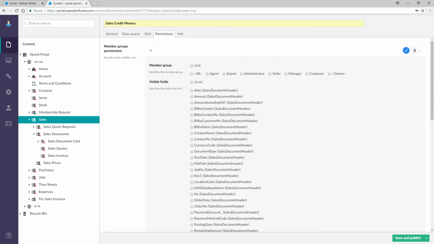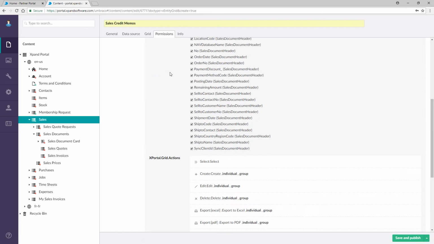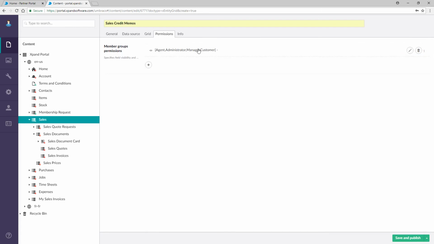In this case, I'll use a single permission set and select some of the roles in it to which the permissions will apply. I'll select all the fields to be visible and also leave all the functions available by default. So every portal member that belongs to the selected roles will have the corresponding columns and functions availability as configured in this setup. We're done with configuring the settings for the created grid page. Let's save them and publish it, and then check the front end to see the results.